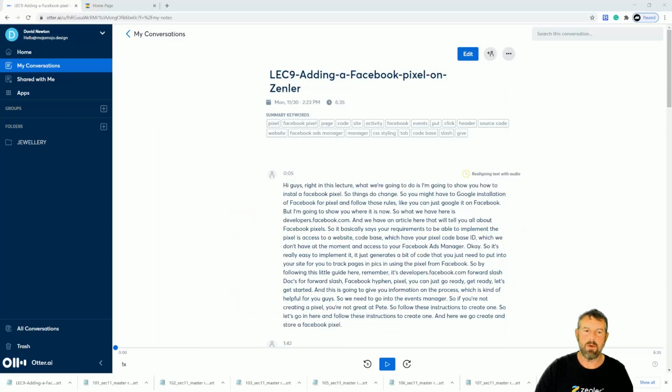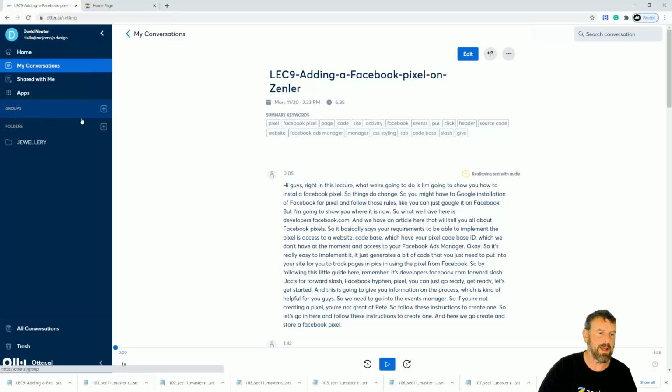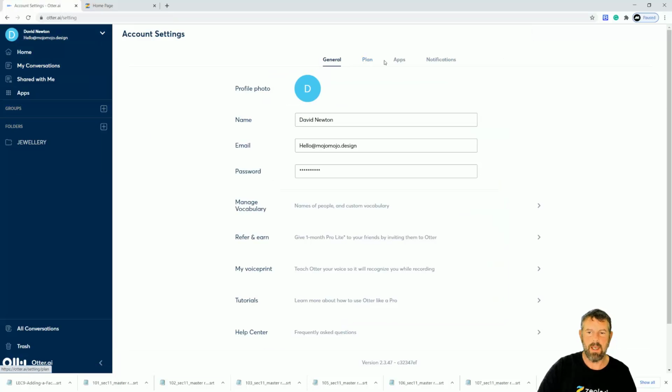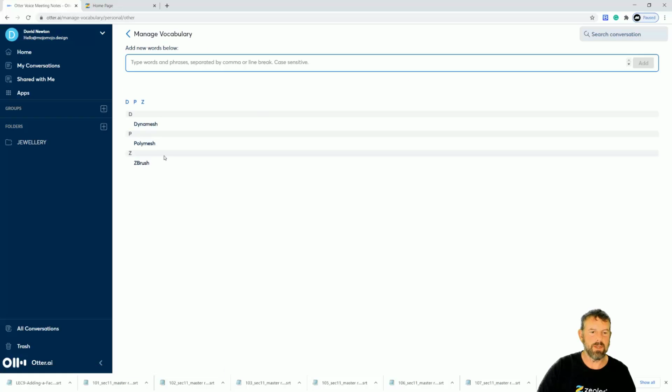Okay, so to train, let's just shoot back to Otter. To train this, you can go into account settings, and you can train this under manage vocabulary, and you can set words. So I've set Dynamesh, Polymesh and ZBrush, so you can just add words separated by a comma and it will then pick them up in here.